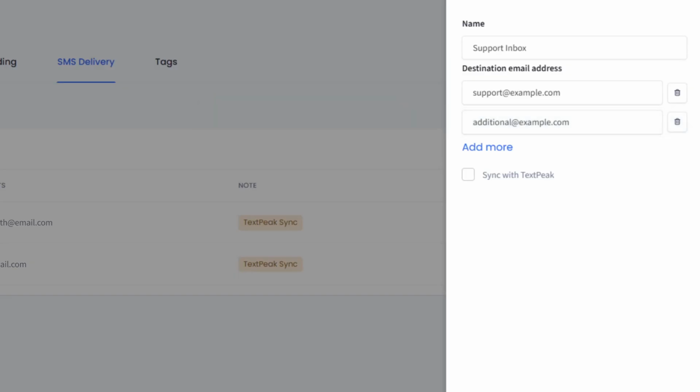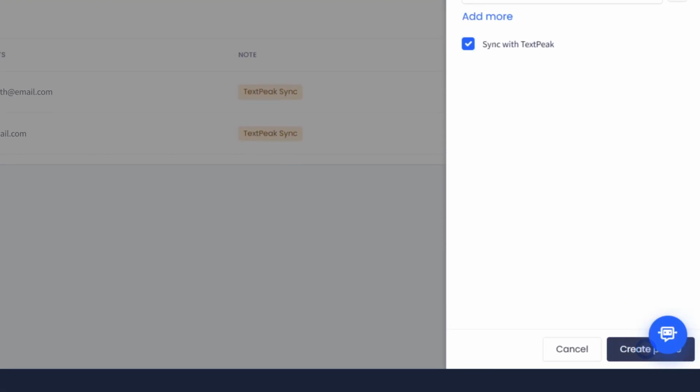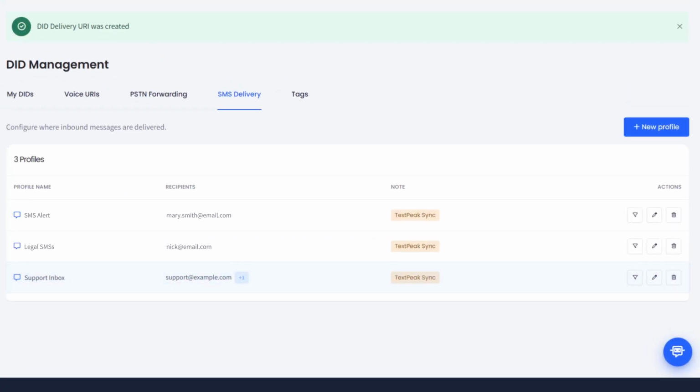To route messages into TextPeak for agent handling, check the Sync with TextPeak option. Email and TextPeak delivery work together; enabling one does not exclude the other. Click Create Profile. The new profile is added to the table.